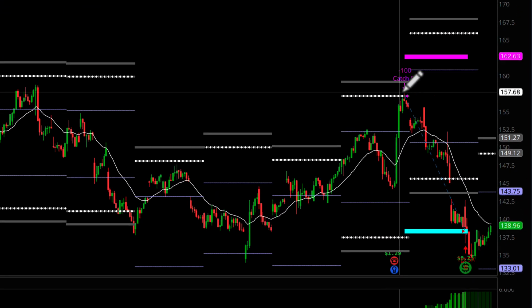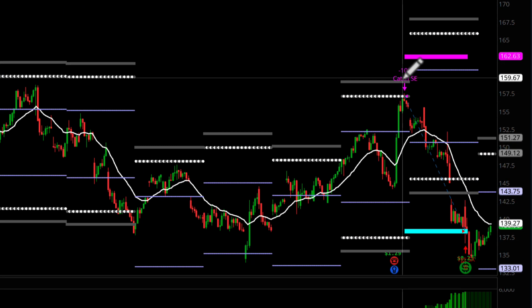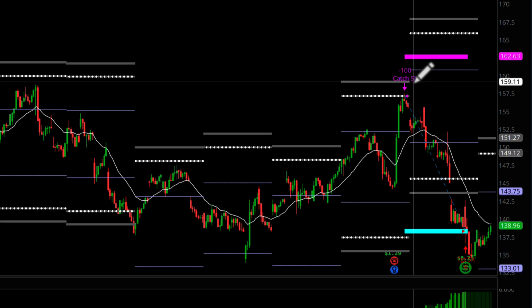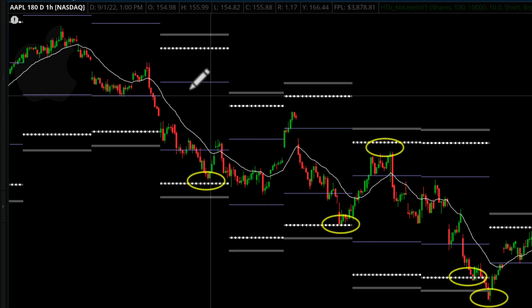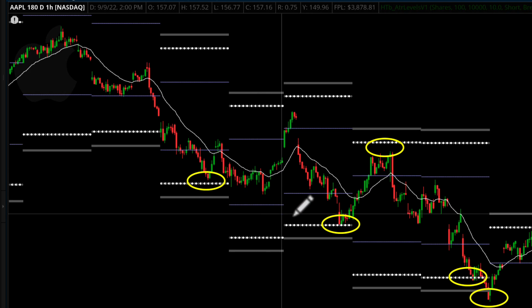And you can see how they work here. You see this entry right here called Catch SE, that's a short entry. That's one of those ATR levels. It was oversold right here, extremely oversold, and that was an opportunity. And you can see them throughout the chart here if you just start focusing in on these levels.